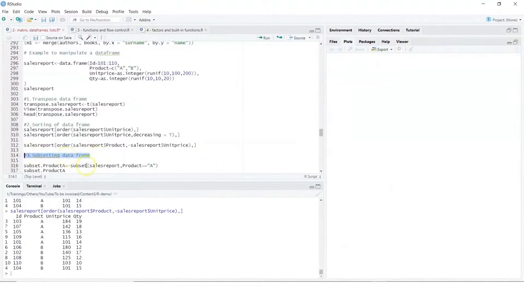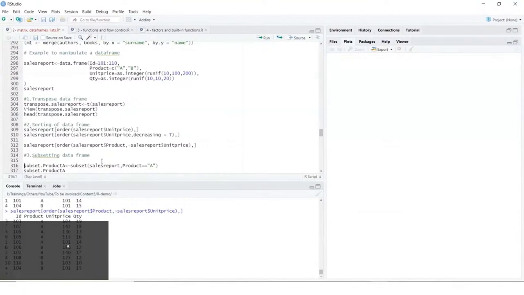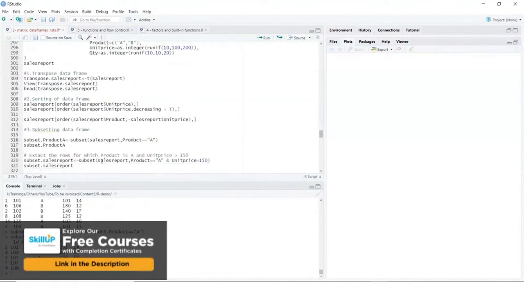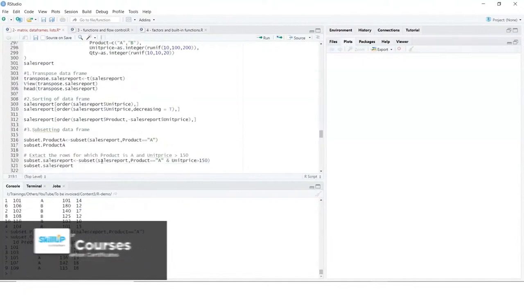So when you're saying subsetting the data frame, let's do a subset function like what we used earlier. I will say subset product A. I'm using the subset function, and here I will get the subset based on the product value being A. Let's look at this, and this shows me only the values where product value matches A.